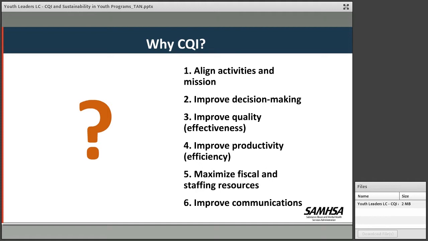Sometimes in small organizations and within our chapters, we do a lot of consensus building and decision making, and sometimes we make decisions based on what we're passionate about, but we don't always have the data that says this is what the community needs. And so CQI helps us take the passion for the work together with what the data tells us is most needed by the youth that are engaged in our programs.